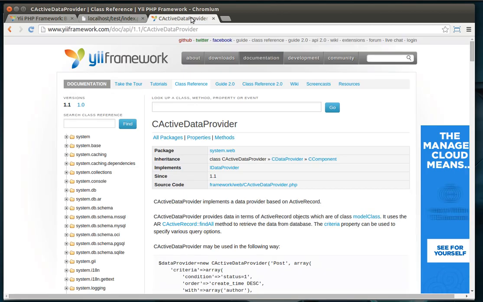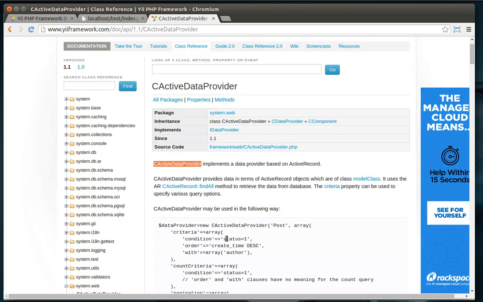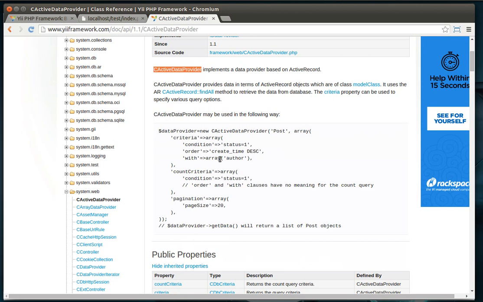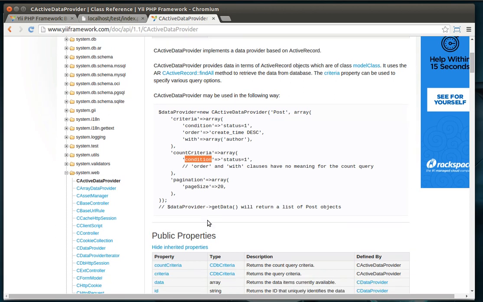This can be a little bit frustrating sometimes, but basically CActiveDataProvider is a class that encapsulates the findAll method. You can see CActiveDataProvider provides data in terms of active record objects, which are model classes. It uses the AR findAll method to retrieve from the database. Criteria can be used to specify the query options, and it's got a nice little example here. So you can say CActiveDataProvider, and then you give it different conditions. You can set the order, and you can paginate and do all these other things.